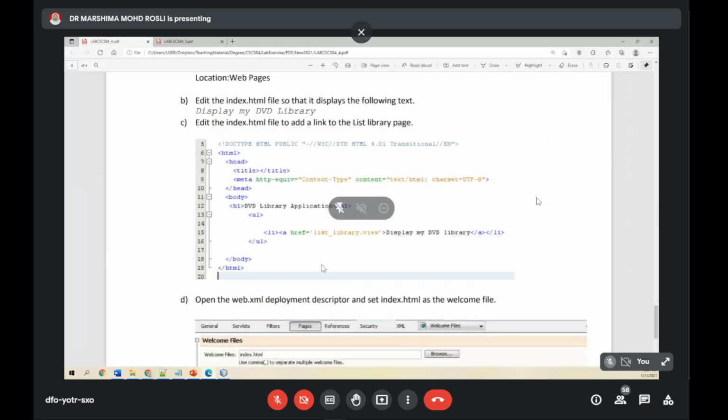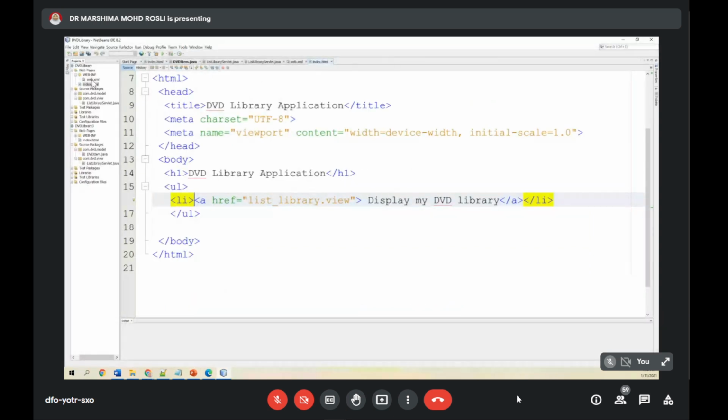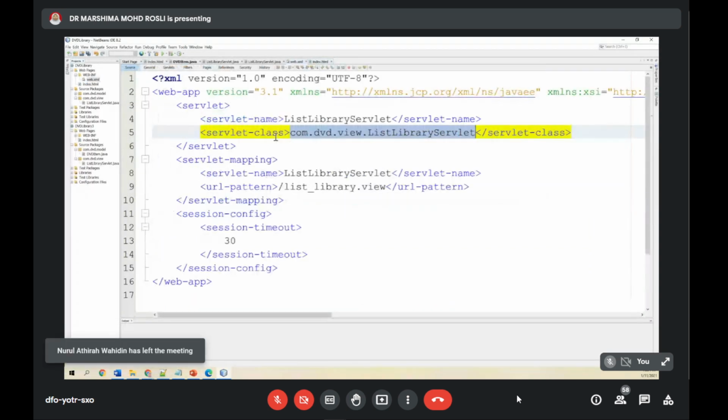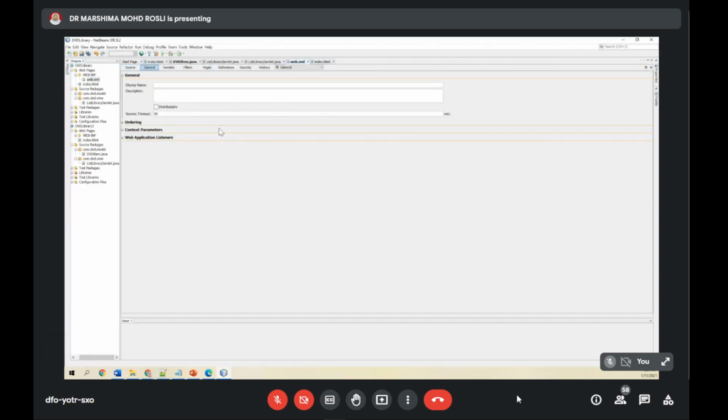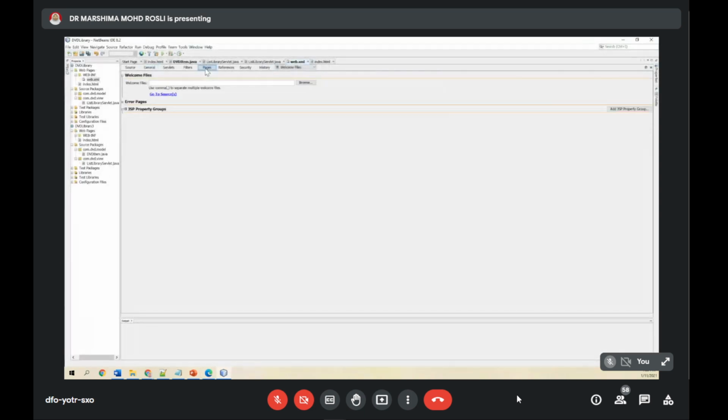Alright. Next, it asks to open the web.xml and set index as the welcome file. So open up web.xml. This is in XML form, in source form. If you open it in general form, okay, this is it. You see it in this form. This is the general view. Okay, we go to pages.